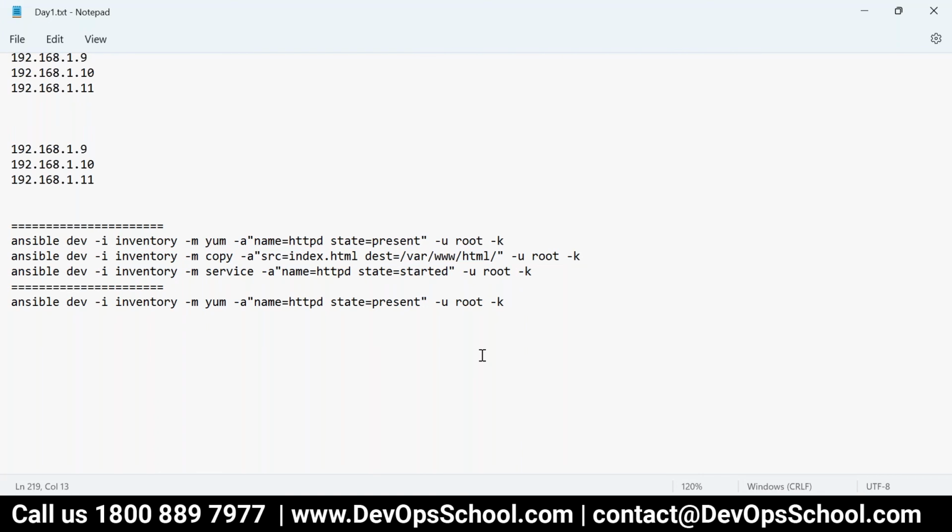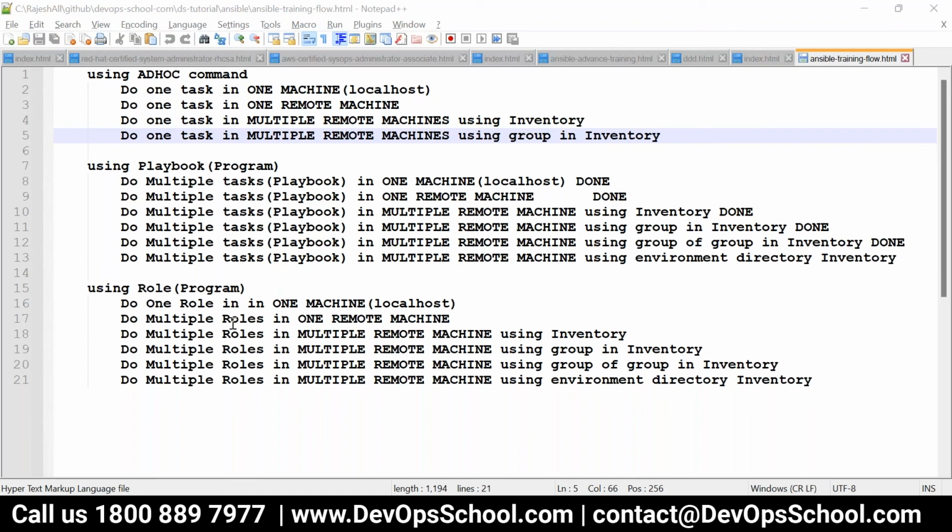Yes. So guys, in simple way, if you want to run a few tasks on hundreds of machines, you don't need a YAML file. You don't need to write any code. You just need to write these ad hoc commands. Okay, so this is the session for the day.